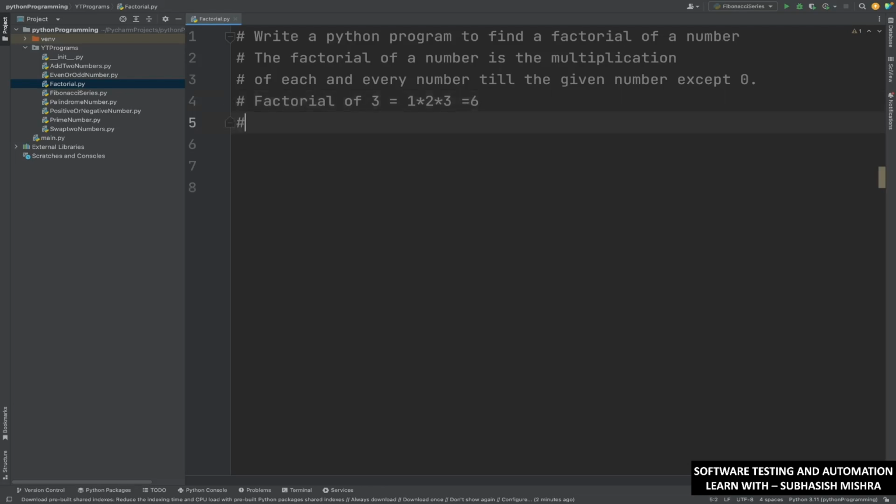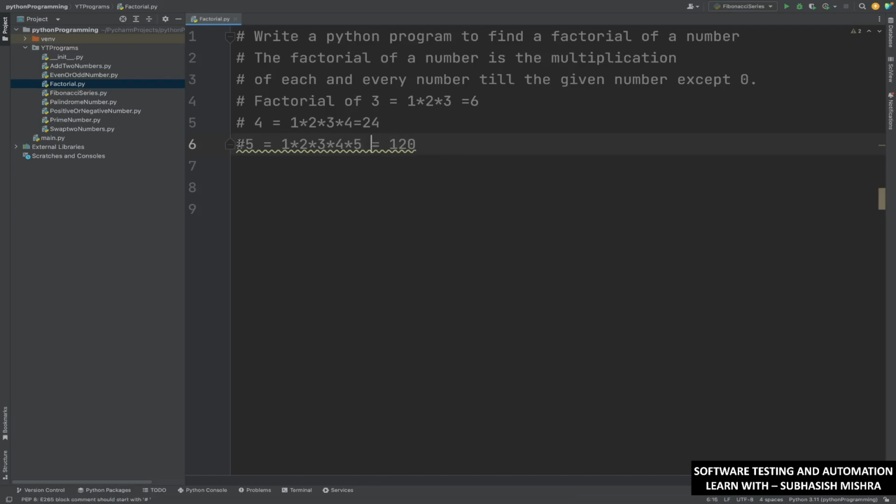Similarly, if you need to find factorial of 4, what will it be? 1 into 2 into 3 into 4, which will be 24, right. 4 into 3, 12 into 2, 24. Similarly, if you need to find for 5, it is equal to 1 into 2 into 3 into 4 into 5, which is equal to 120, right. So this is how you can find factorial of a number.